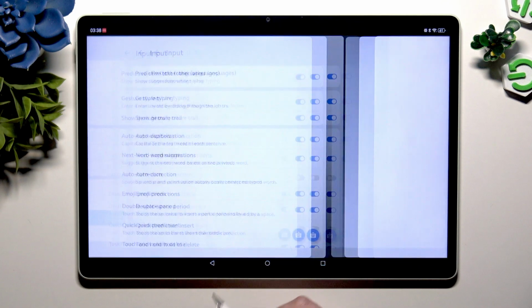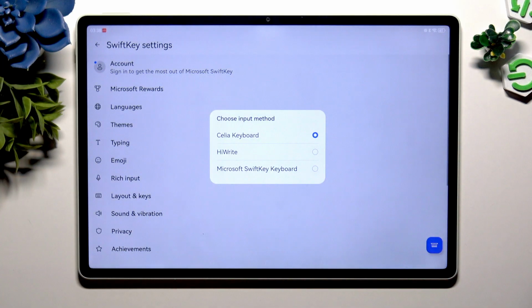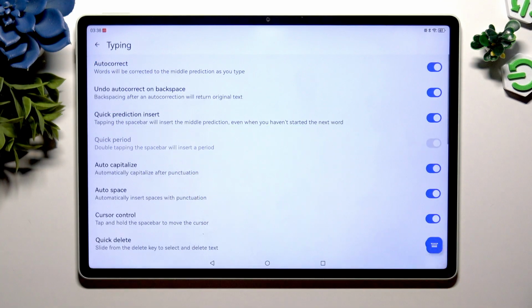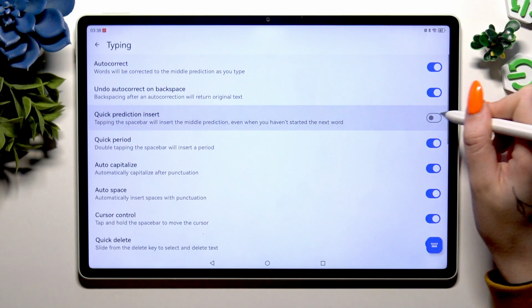If you are using Microsoft, click on it here, select Typing, and manage all of those options the same way.